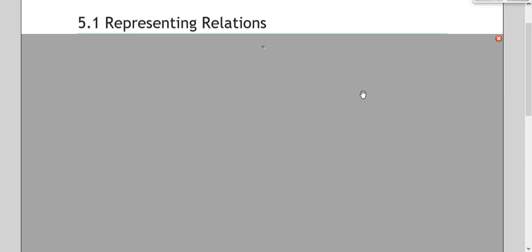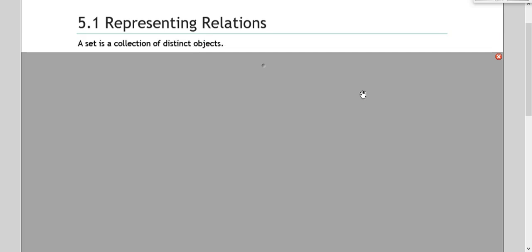Okay, so we are on 5.1, representing relations. We're going to learn about relations, functions, and how they relate together. So 5.1, representing relations. A set is a collection of distinct objects.